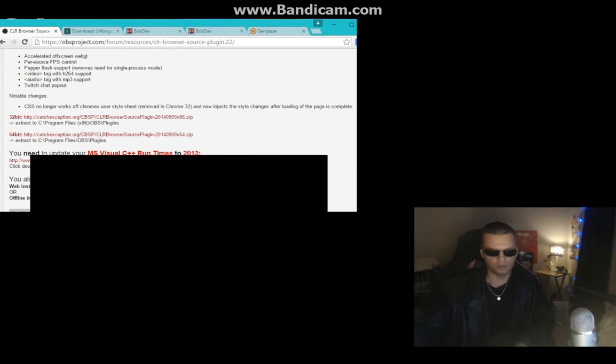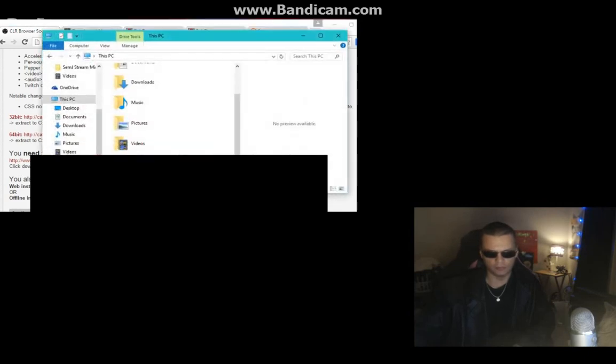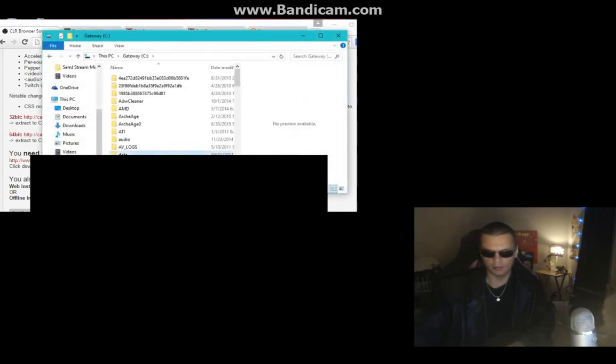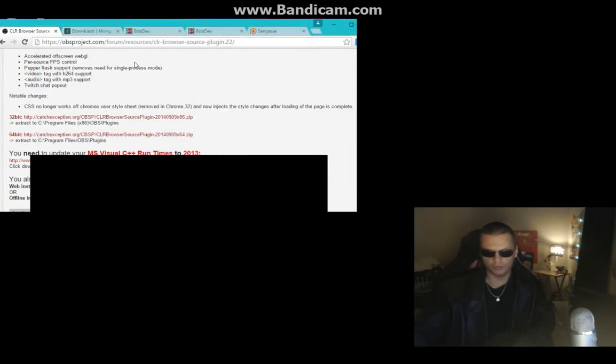Next, we need to make two folders inside the C drive. One named data, inside data, another named DB. These are going to be used for the database files we're downloading next.